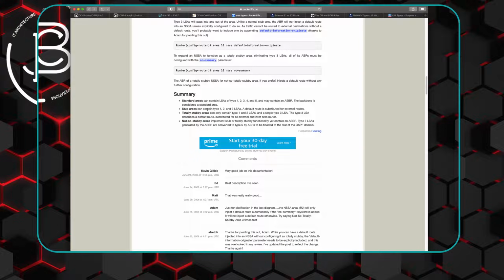I think they kind of explain that down here in the summary section. Yeah, so it only contains type 1 and type 2 LSAs and a single type 3 LSA that's going to describe a default route. And that substitutes for all external and inter-area routes. Now remember, last week we ended up doing a not so stubby area, which in essence is the same thing, but does allow you to have an autonomous system border router. And remember, that's what we did to inject the external route that was coming from that other VLAN that was sitting outside of the OSPF areas.